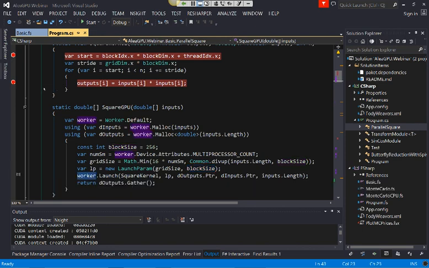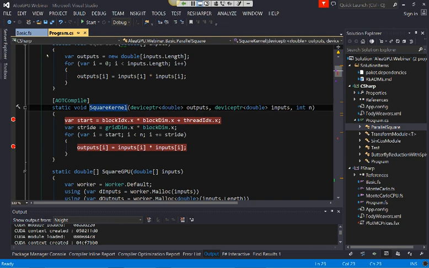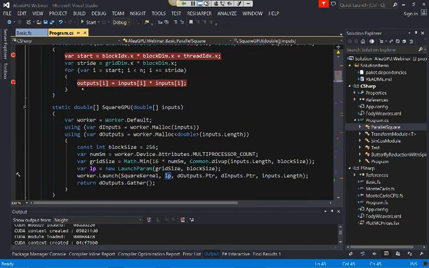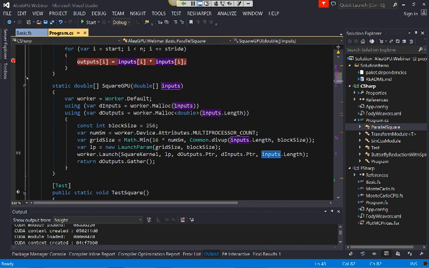Once we have the launch parameters, we can launch the kernel. Again, we use the worker launch method. We pass in the kernel function, we give the launch parameters, and now we use these device memories with the method Pointer. We get the device pointer of the device memories for output and input, and we provide the length. This line then executes our kernel, and once it's finished, we can use the Gather method to copy back the result from the GPU to the CPU. That's all you need to do.